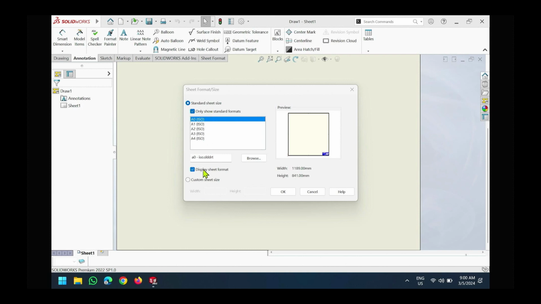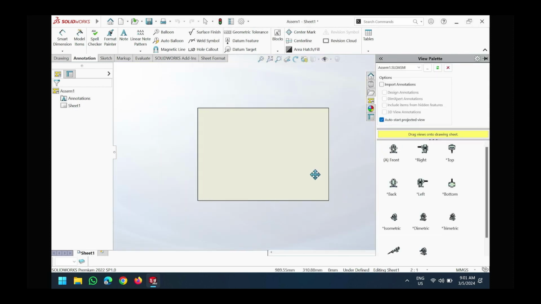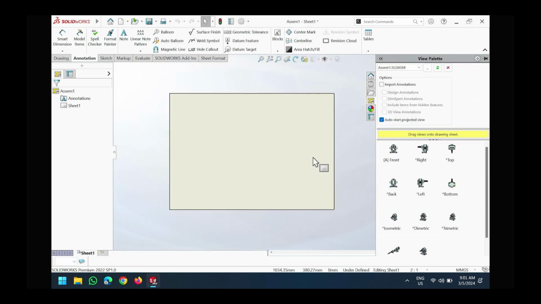The display sheet format, we're going to uncheck it because we don't need the SolidWorks title block. We only need our own title block. We're going to make our own title block in AutoCAD, so we can just turn off display sheet format, and we are going to get a blank piece of paper. Again, this piece of paper is not that important because when we convert it over, we won't see it. So even your 2D drawings, the views, they can overlap or they can go beyond the paper. There's no problem. The paper here is just for illustration.